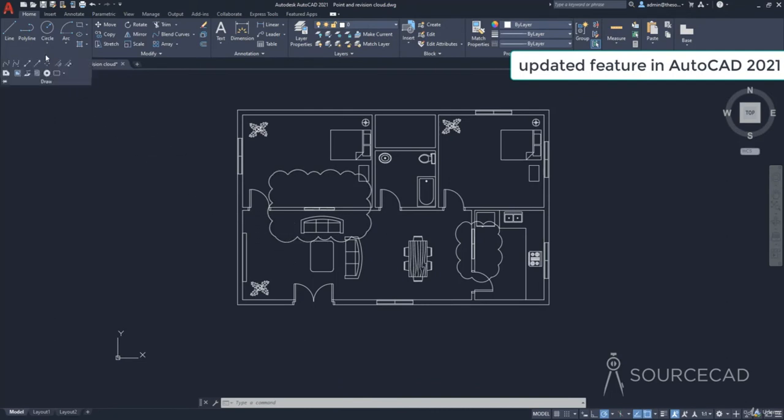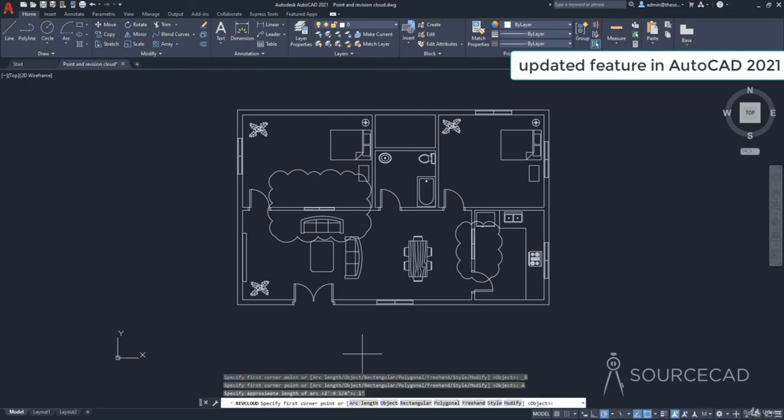So I'll go to once again this rectangular revision cloud, and look at this. We now have an option called arc length. So select this, and now we have an option called approximate length of arc. In older versions of AutoCAD, AutoCAD will prompt you to specify the smaller arc length and then the larger arc length, and the arc length will vary between those small and large values. Here you need only one value, that's approximate length. So I'm going to use an approximate length of 1 feet, and I'll press enter, and that's it.